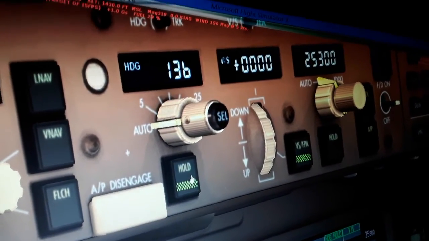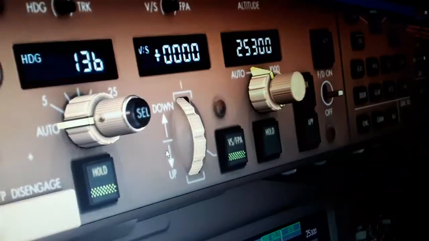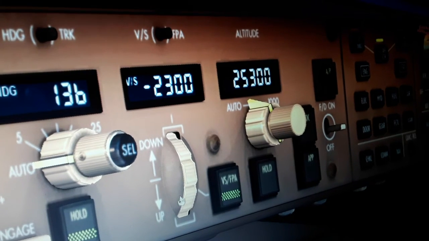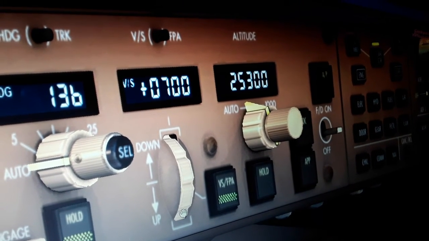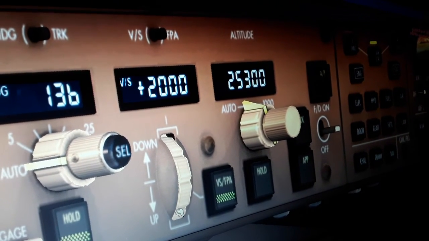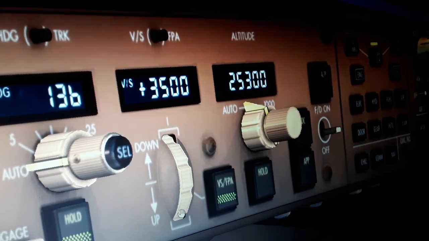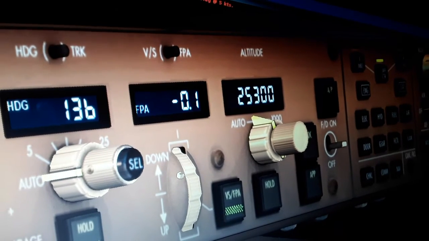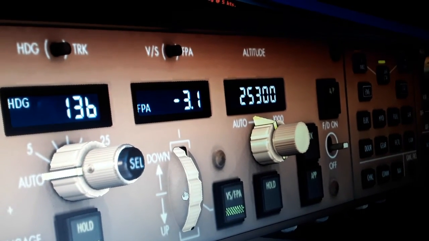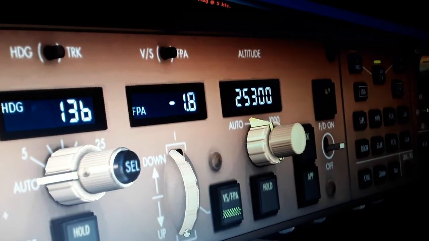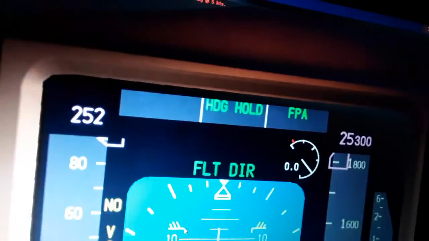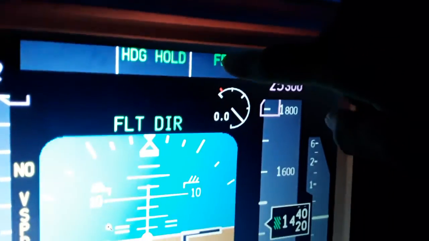Select and deselect switch. This is mostly for flying, so we're gonna use this for descent, the minus 2000 feet, plus 2,000, 3,000 feet for climb. We can select vertical speed or flight path angle, so we have again descend like 3 degrees or climb like 3 degrees. So we will have this 2.9, we have this displayed, heading hold and flight path angle here.